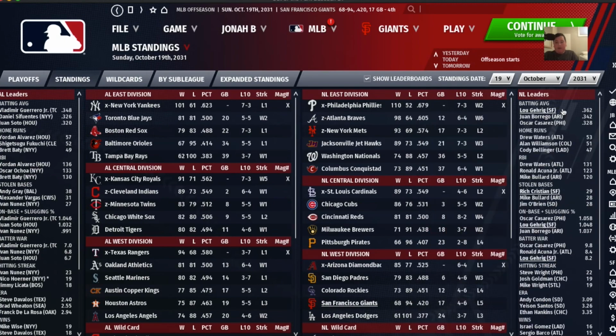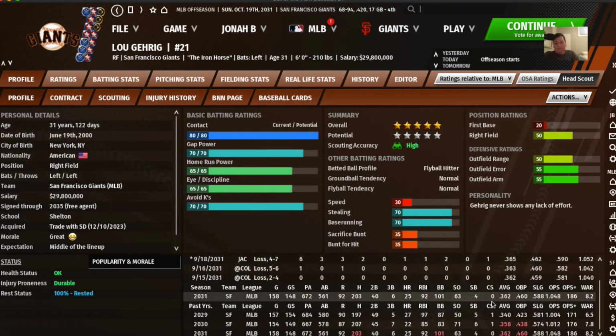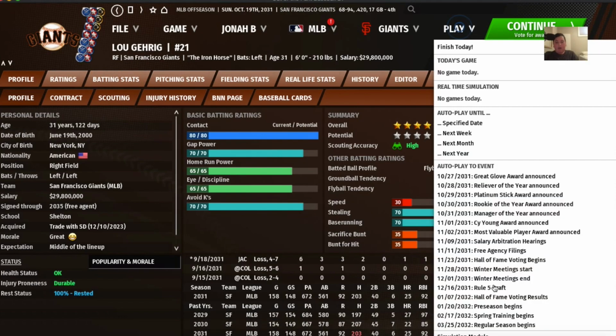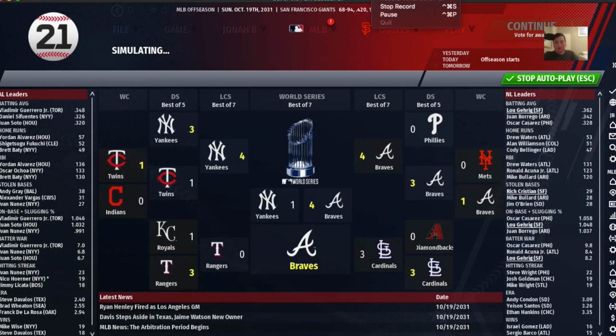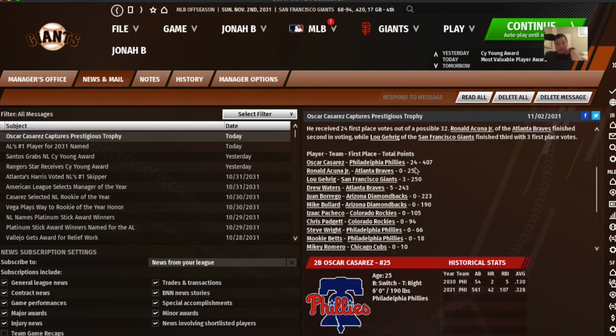Gehrig also topped the batting average again, like he did in his last MVP season. So let's just go to the MVP award announcement, and let's see if he wins, because it's pretty debatable. Yeah, Gehrig didn't end up winning MVP.